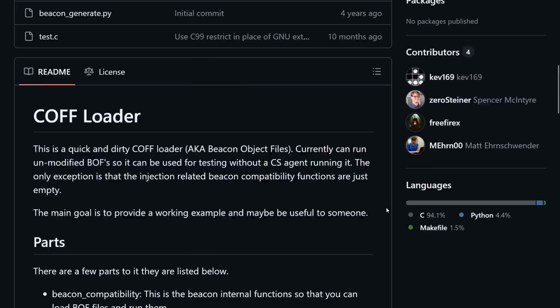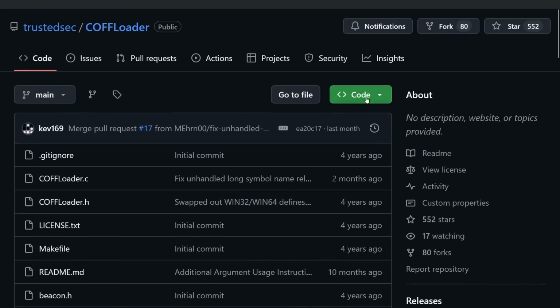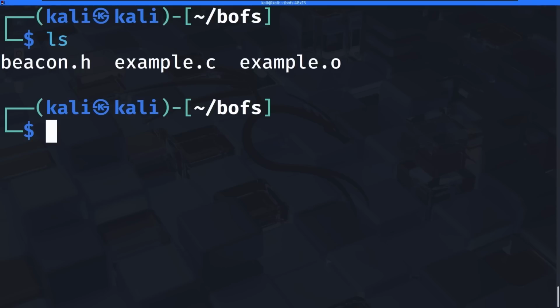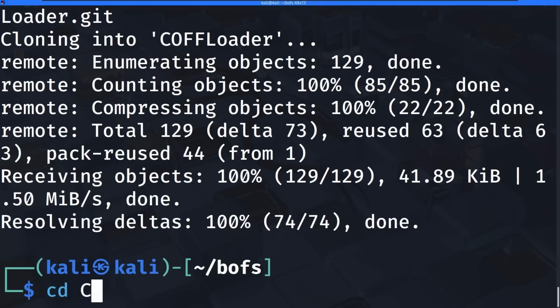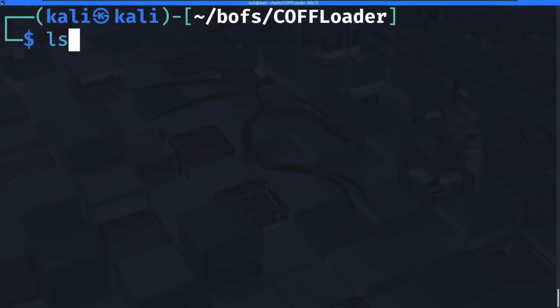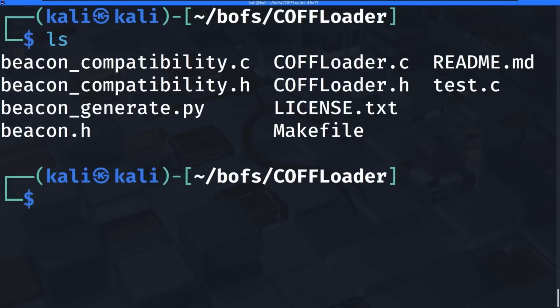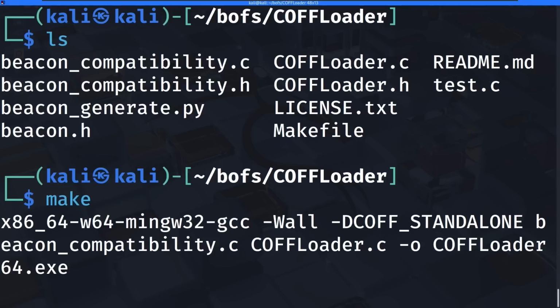It's still an awesome way for us to test and develop BOFs, so let's try to download this code and work with COFFLoader. This can be run and compiled on Linux, so let me git clone this down and I'll move into that directory for COFFLoader. You can see all of the source code is available here, and they include a makefile. So we can very easily just run the make command, and that will build it all.